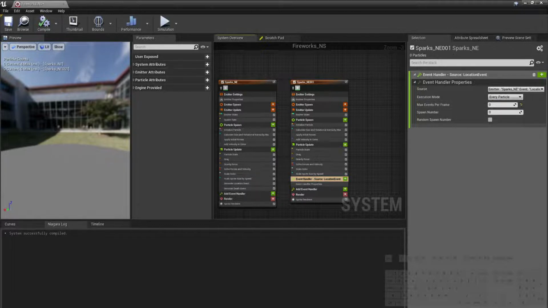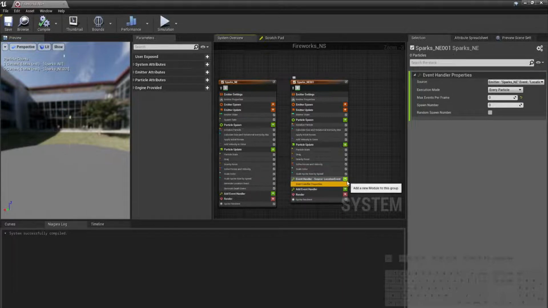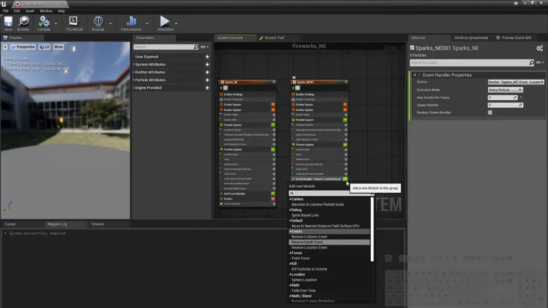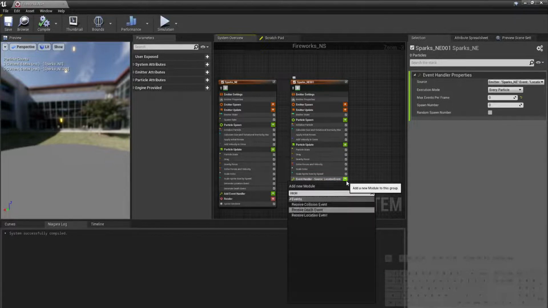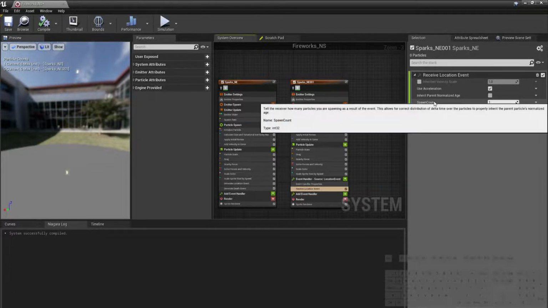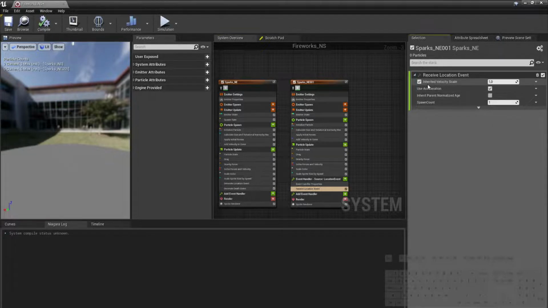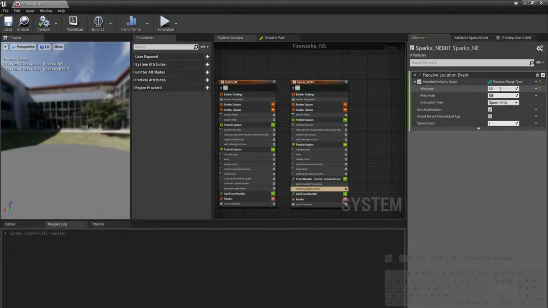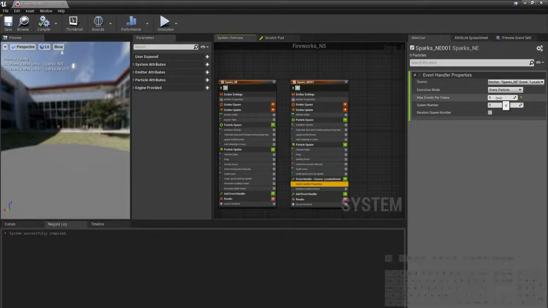And then make sure to select the location event. This will refer to the location event that has been defined in the first sparks emitter. Also make sure to add the receive location event in the event handler section. And then we're going to vary the inherited velocity scale a little bit, making sure it's a random ranged float. So if we go back to the event handler properties, we'll dial in some numbers for the amount of sparks that need to be spawned.